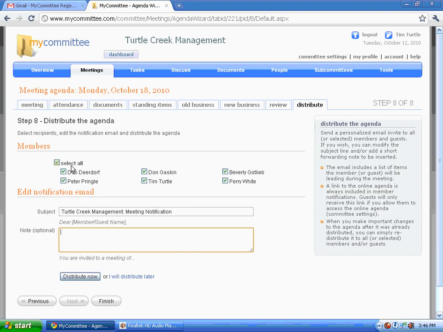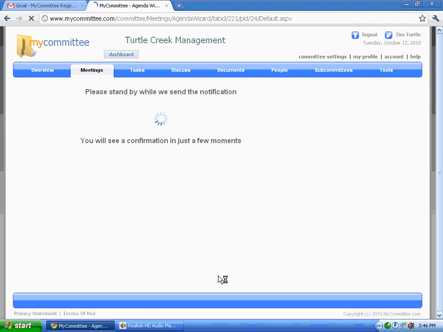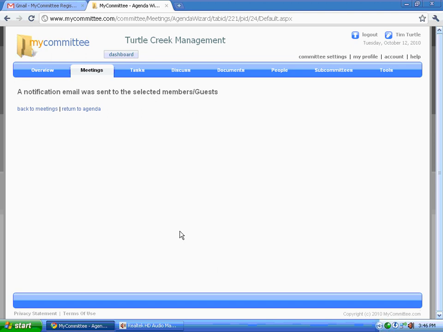Now it's time to distribute our completed agenda. Select who it goes to. Add any specific notes that you want that will accompany the agenda link in the email. You can either distribute it later, but let's distribute it now. And it's on its way.